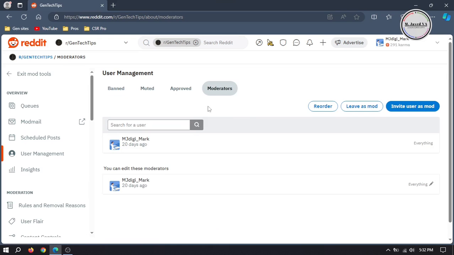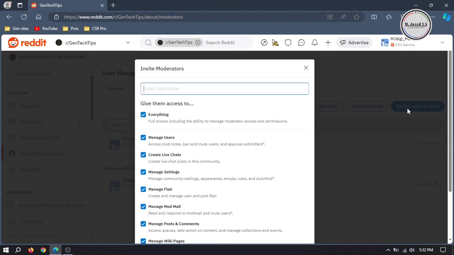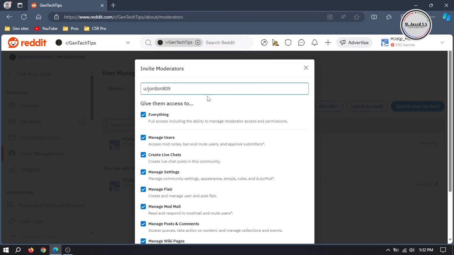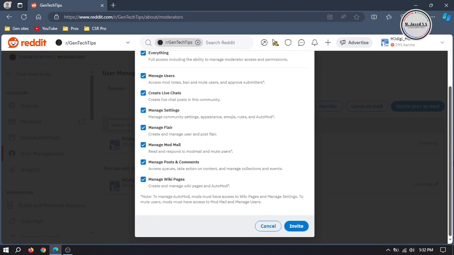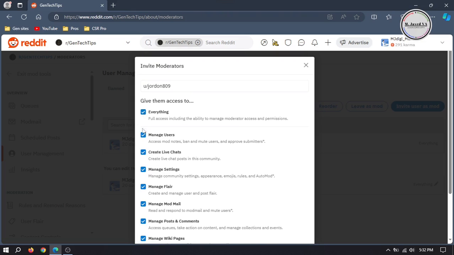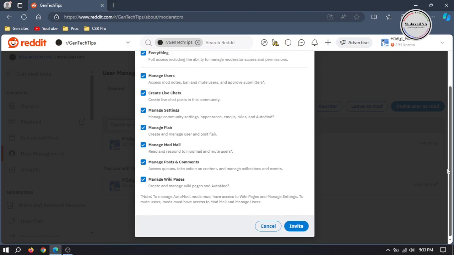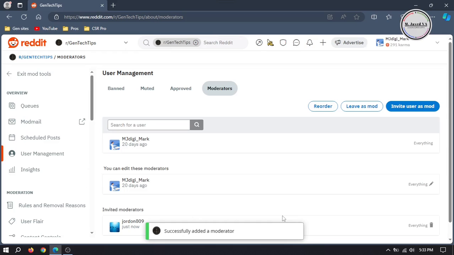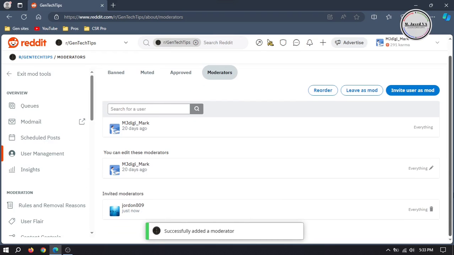Here, go to Moderators and click on Invite User as Mod. Here, write the username or handle of the person you want to make a mod, and then you can just authorize what he can do as a moderator. And then click on Invite. And here you can see that he's been invited as a moderator. And you sure can delete the invitation if you want.